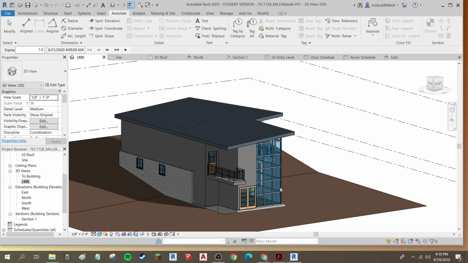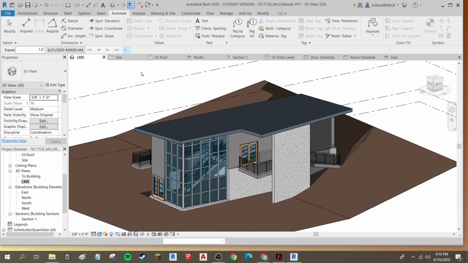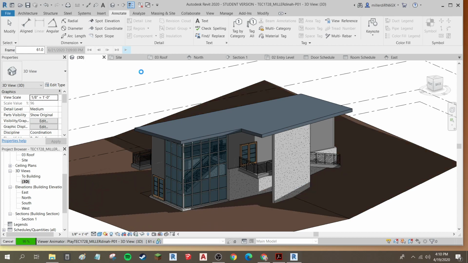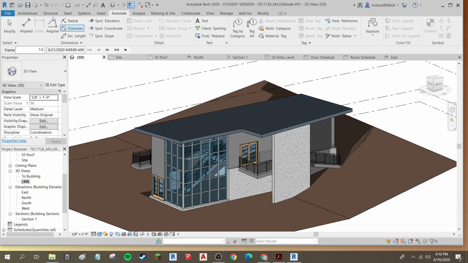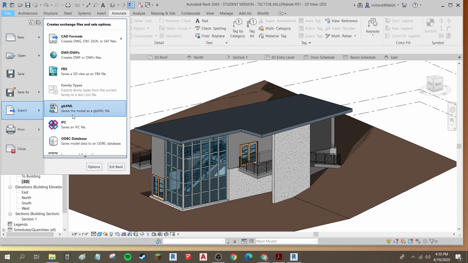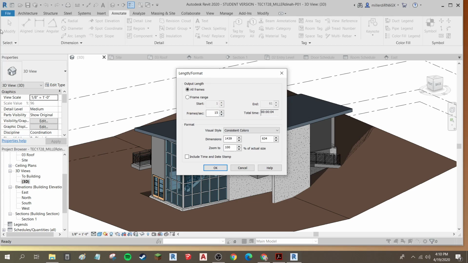Once I have it playing the way I want, maybe I want to change the angle I'm looking at. Who knows? Depends on exactly what your building is and which part you're concerned about. Then I'm going to export it. So I'm going to click on File, Export, and scroll down a little bit for Image and Animations and Solar Study. I just hovered over the first two. I didn't click on any of the options until I got to Solar Study.